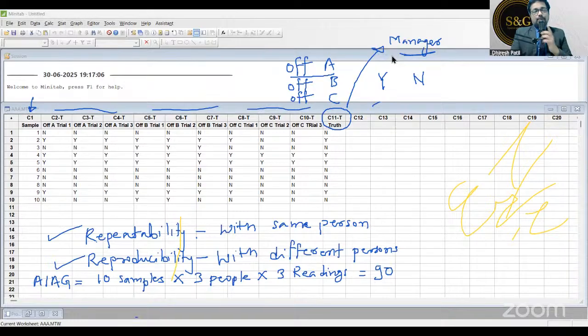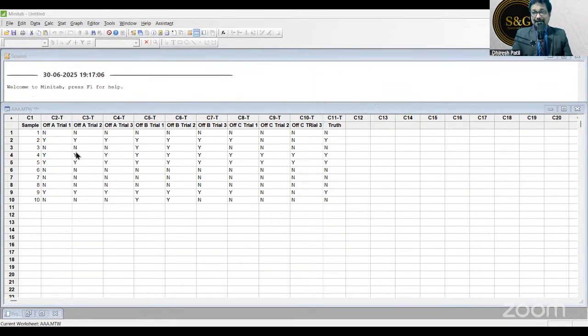So there will not be any continuous data here, only discrete data. Okay, so now let's calculate repeatability and reproducibility manually. Okay, how do we calculate this?